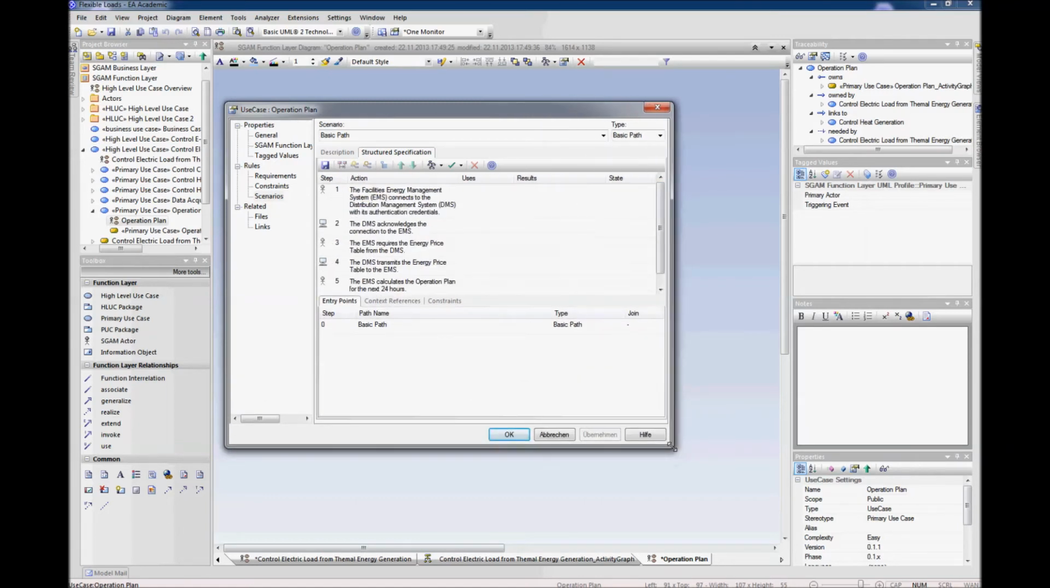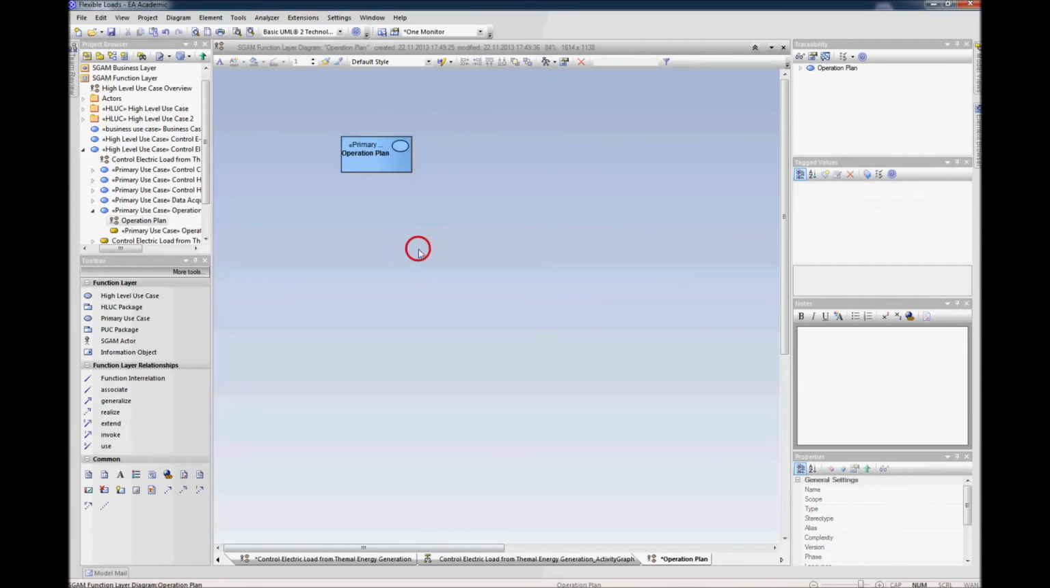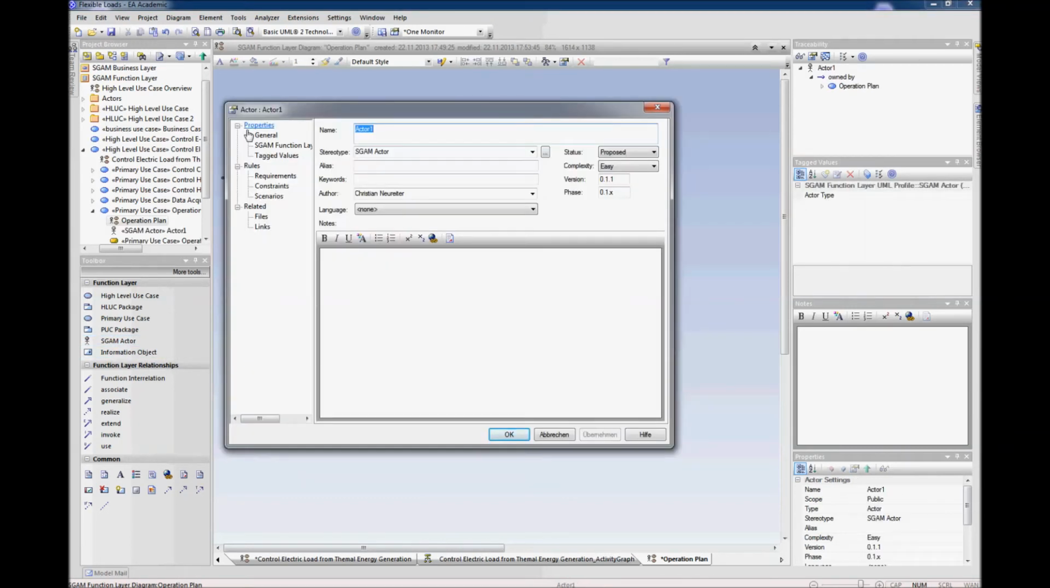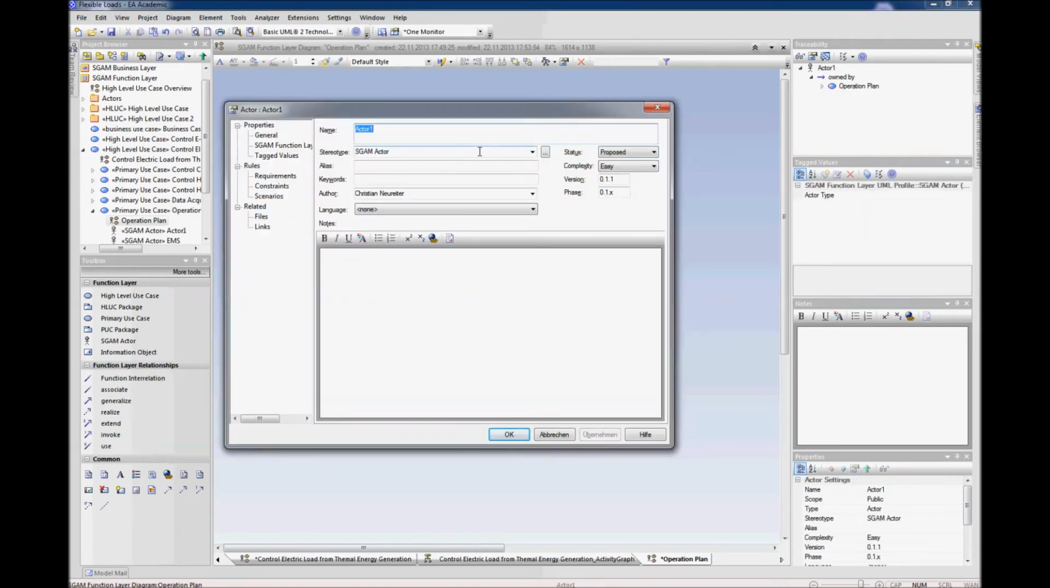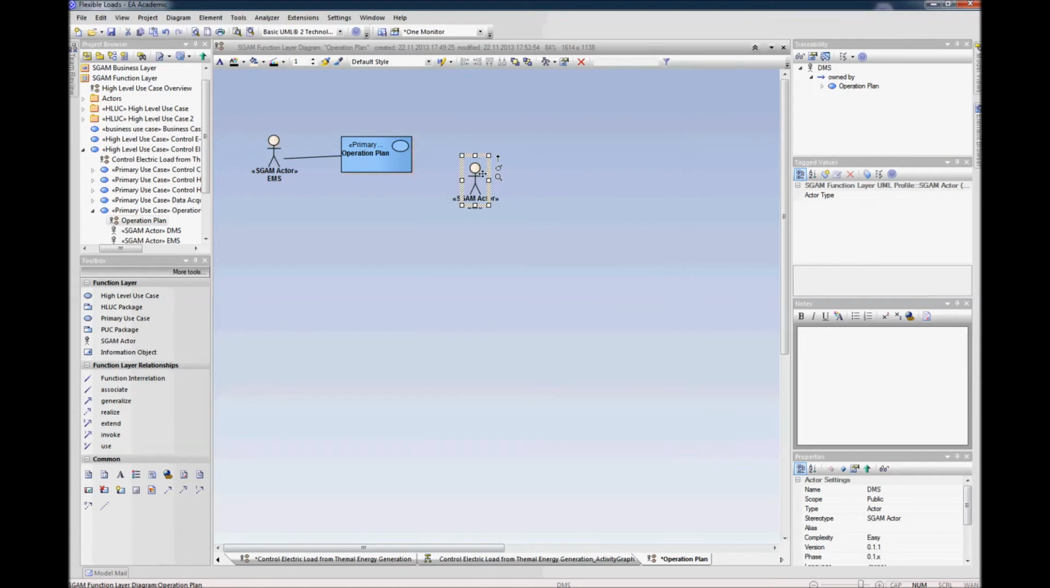What we can do next is the following. We pass through the text and we try to identify which are the individual actors that are interacting with this use case. And in this case we see the energy management system, the EMS, and the DMS. So what we do next is we create these involved actors here as SGAM actors. This one was an EMS. It's working together with this use case. And we have the distribution management system. Okay, the DMS.